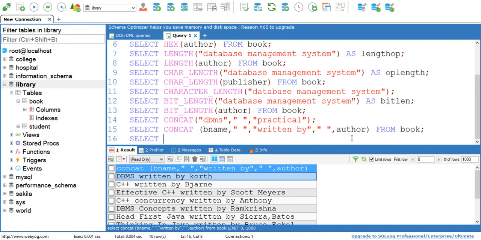We have another similar function called concat ws, concat with separator. Here my separator is a blank space. That means I want blank spaces between all the words: dbms space written by space quote. To give this space I need to specify the space bar within double quotations. Instead of that, the space can be specified as a separator by using the concat ws function.